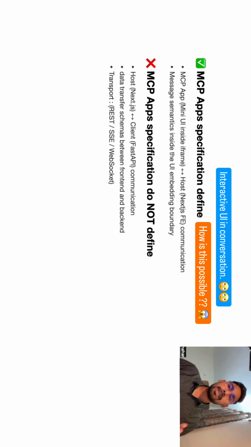So MCP apps specification defines the communication between the MCP app, that is the color picker in this case, and the host, that is the Claude UI in this case. It does not define how the host app will send it to the backend, the data transfer schemas, or the transport method. It also defines the standard for attaching the UI resource to the MCP tool.